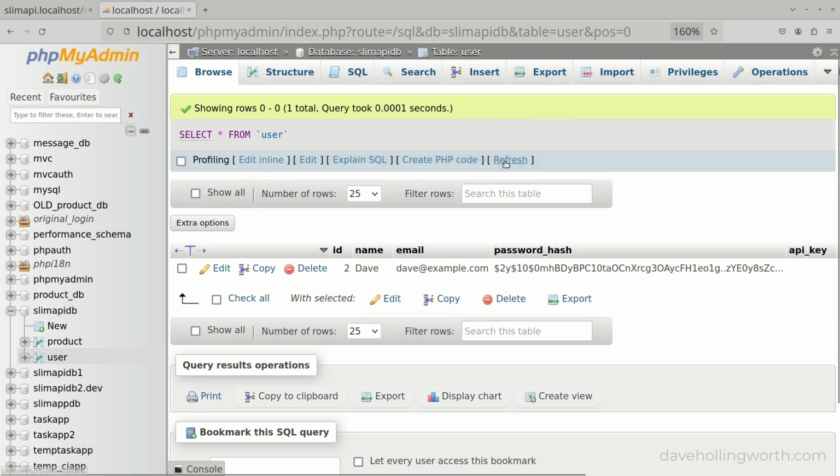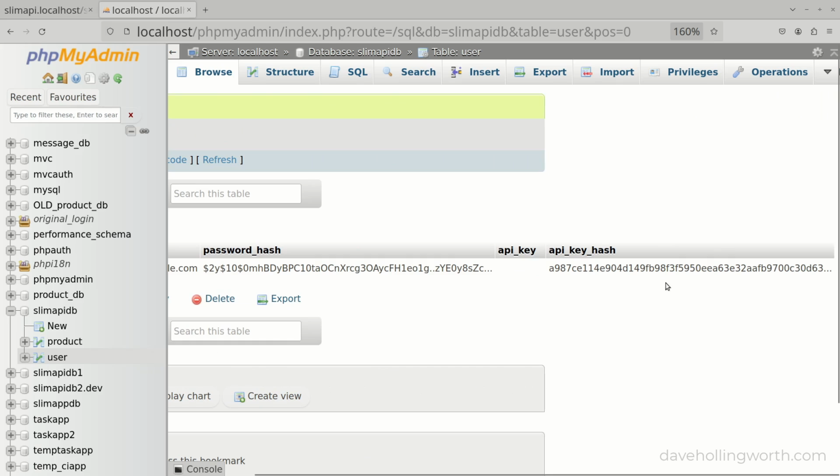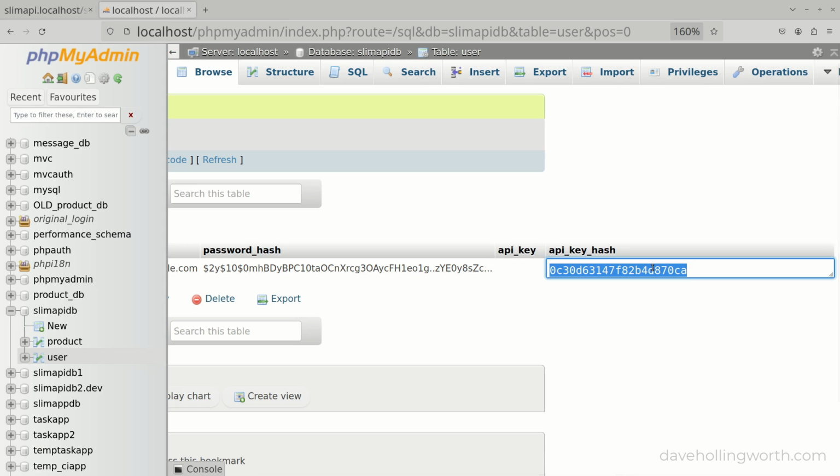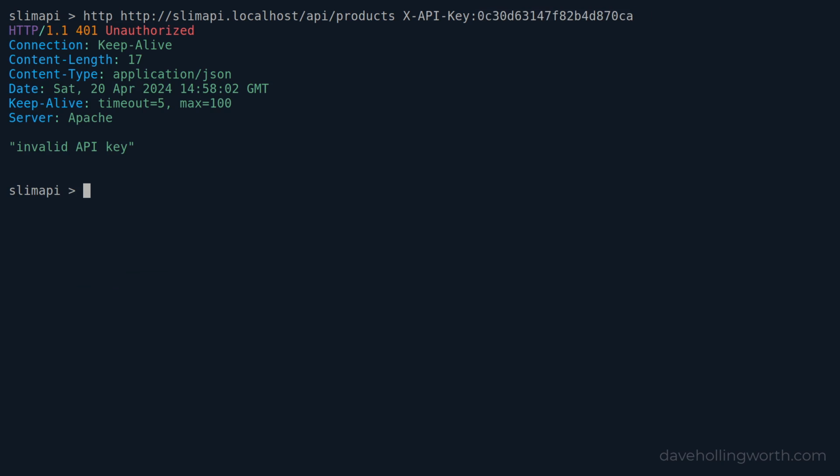In the database, there's the user record with an empty string in the API key column and the hash of the API key in the API key hash column. Let's copy this value and try to use it to authenticate to the API, and we get the invalid response. So now the API keys are stored safely in the database.